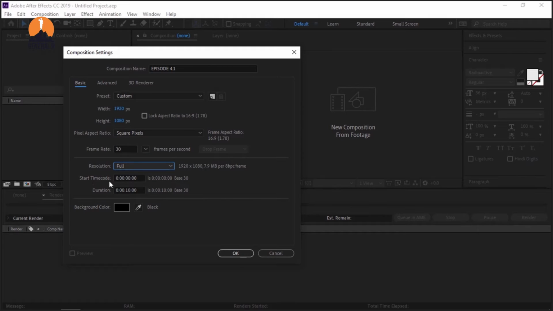Now start timecode. This is the time you want it to start. This is the time you want it to start recording. That's the set time you want to indicate you should start recording. Alright, maybe you don't understand that. Let's carry on. Duration is how long you want your work to be.